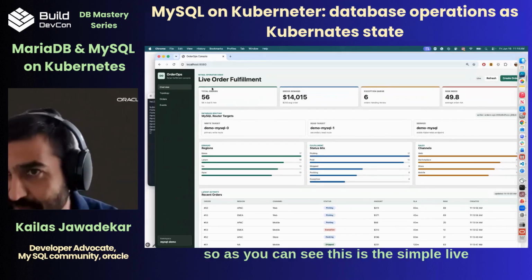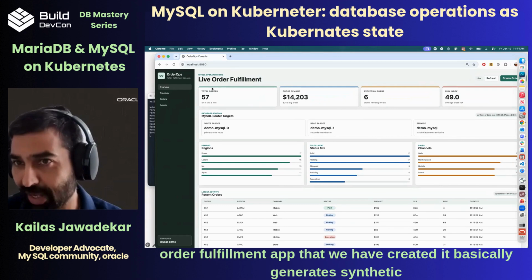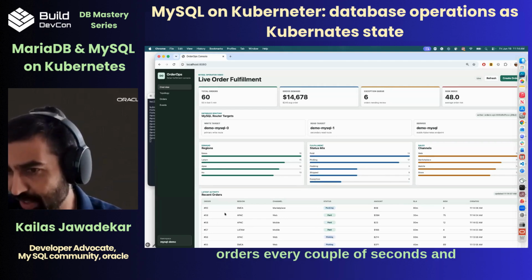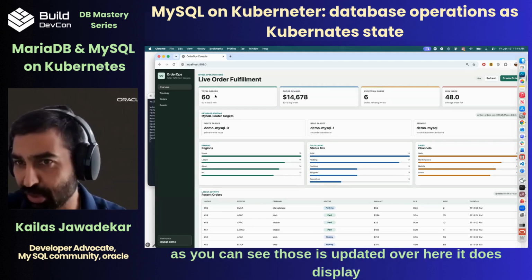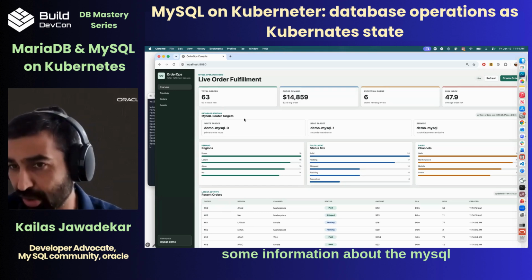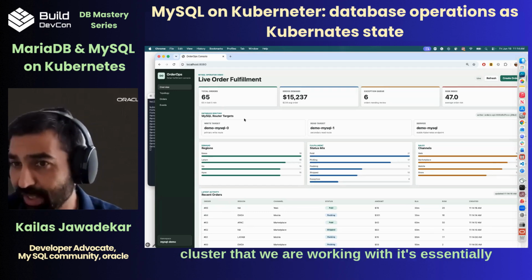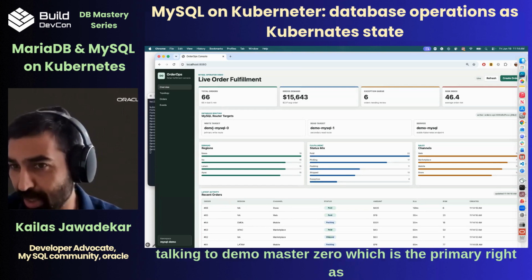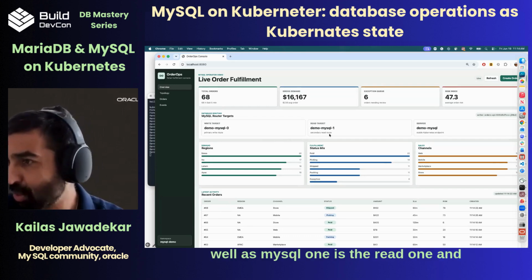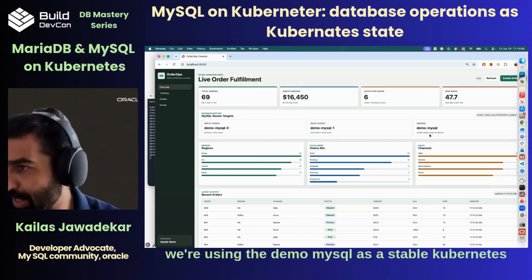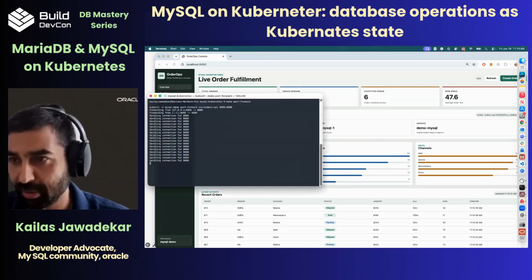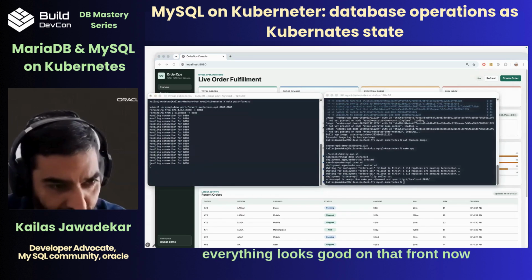So as you can see, this is the simple live order fulfillment app that we have created. It basically generates synthetic orders every couple of seconds. And as you can see, those get updated over here. It does display some information about the MySQL cluster that we are working with. It's essentially talking to demo MySQL 0, which is the primary write, as well as MySQL 1, which is the read one. And we're using the demo MySQL as a stable Kubernetes endpoint. So everything looks good on that front.